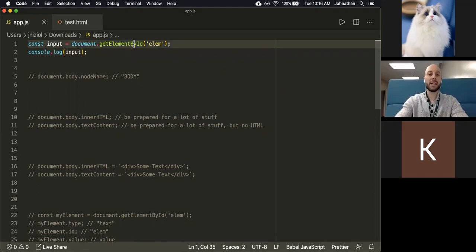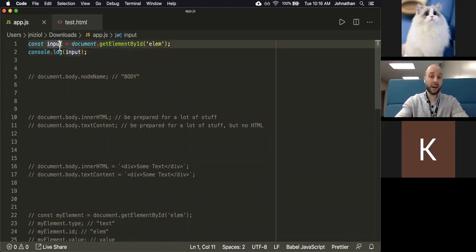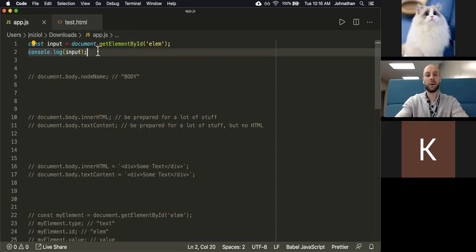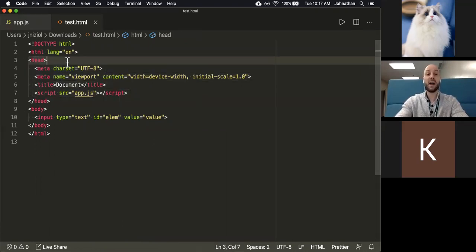Okay, so I'm getting that element and I'm going to log it out to the input. Or I'm sorry, I'm going to save it. I'm going to assign it to this variable input, and I'm going to log it out to the console. We'll save that. Notice where my script tag is. It is in the head of my HTML.